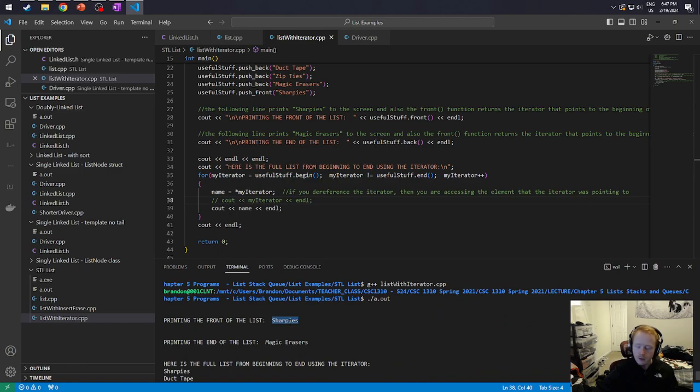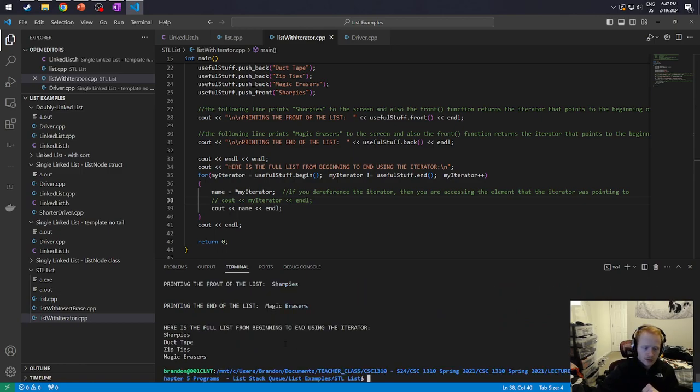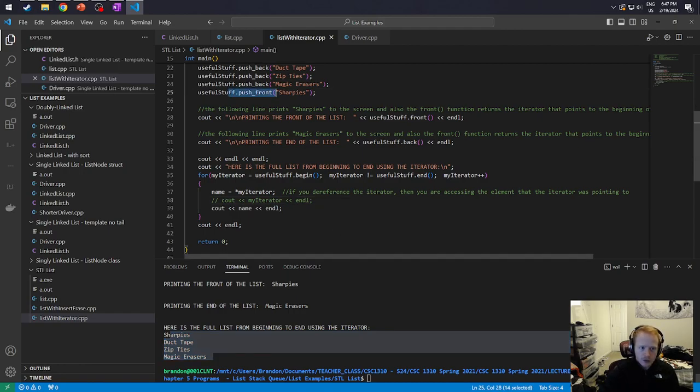And so we print the front of the list, which is Sharpies, the end of the list, which is magic erasers, and then using the iterator, we are stepping through and printing every element. So it will start at Sharpies, which is at the front. We increment it. It is at duct tape, increment, zip ties, increment, magic erasers. And then my iterator is at useful stuff.end. So we stop.